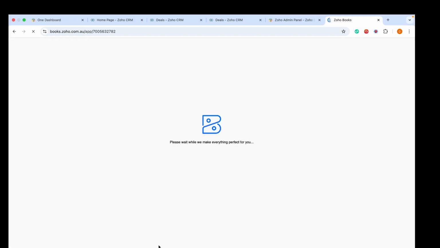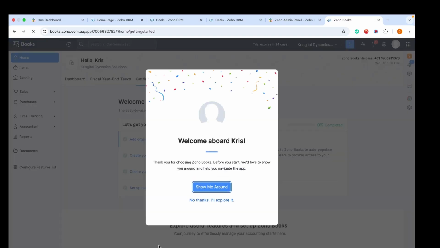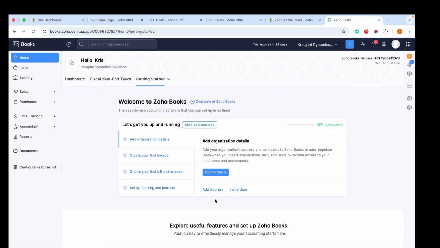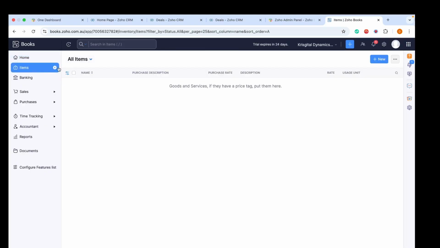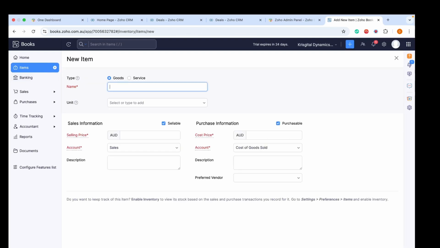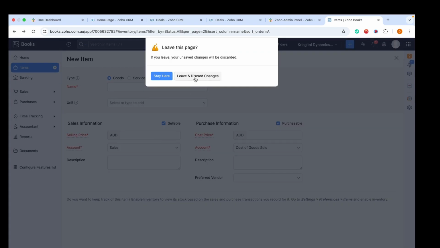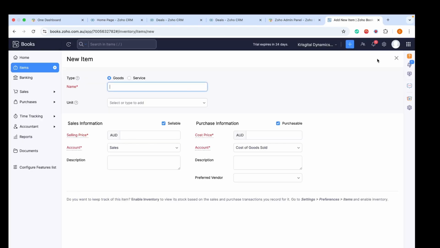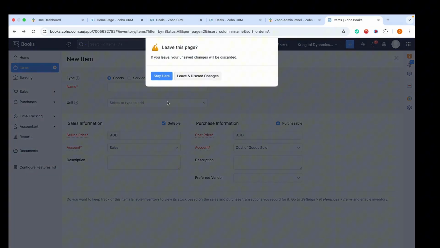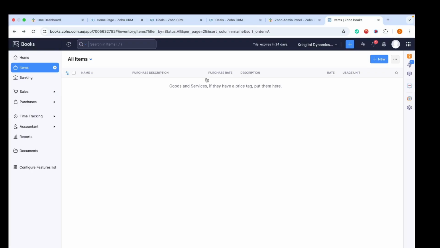So it takes us right to the home page for Zoho Books. No thanks, I'll explore. So this is how the home page looks, and let's just go straight into what we want to do. The first thing is this is where you can enter items. If you want to add any item, you can click on this plus button on this item bar and add your items. There's another option too, you can also add items from this place. That's the way it works for the item part.